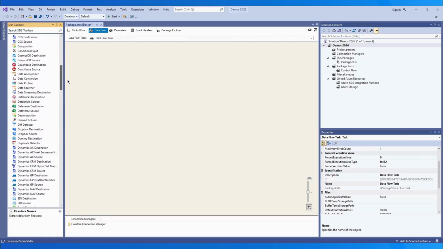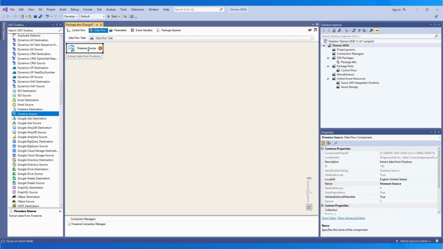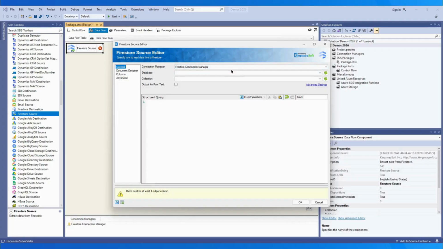In the SSIS toolbox, we can drag and drop this into our data flow window. Then double-click to open the editor. In the General page, the first thing we need to do is select our existing Firestore Connection Manager. If one has not been created yet, you can create a new connection directly from within the component by clicking New. After selecting the connection, we can define how we would like to retrieve data from Firestore. We begin by selecting the database from the drop-down.